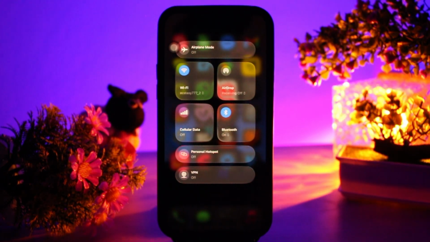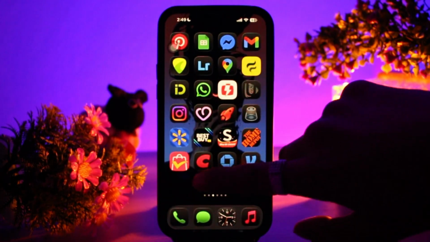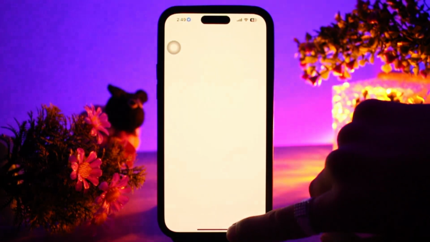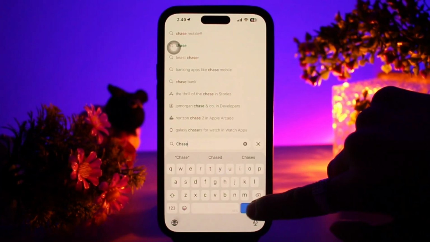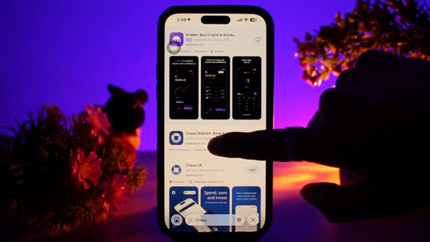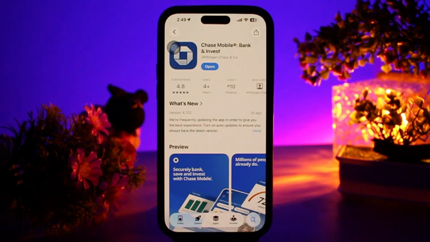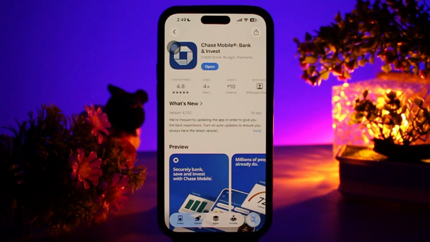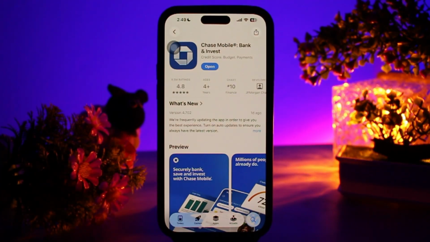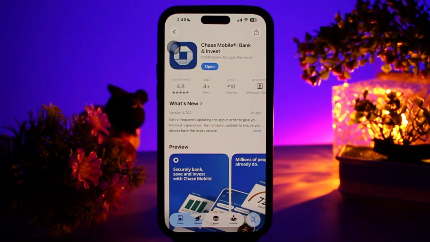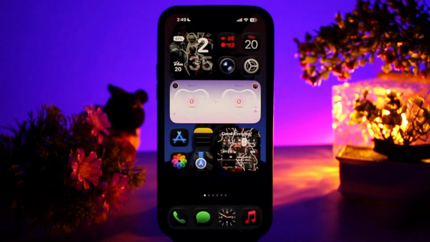Then next is to update the Chase app. Simply head over and open up your app store. Then on the search bar, simply type in Chase and search for the app, and once you do that, simply tap on the app and check to see if the app needs an update or not. Sometimes an older version might also be causing the issues that you're facing, and once you update the app, the issue should be fixed. So these are a couple of steps that you can apply, and that's it for today's video guys.